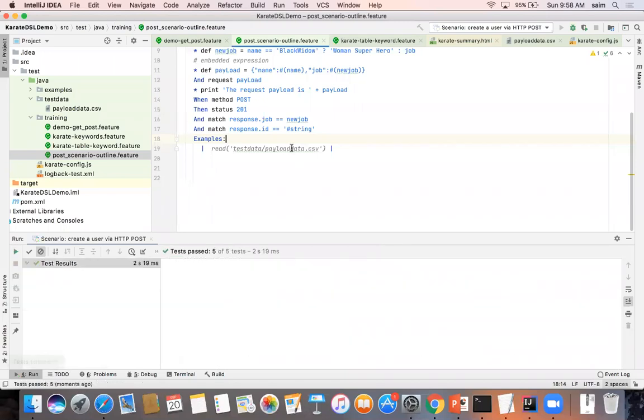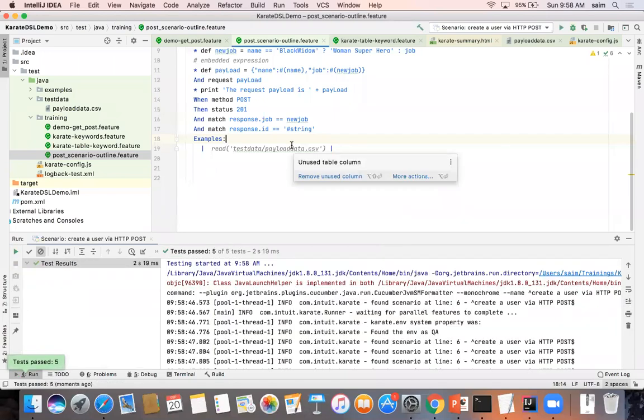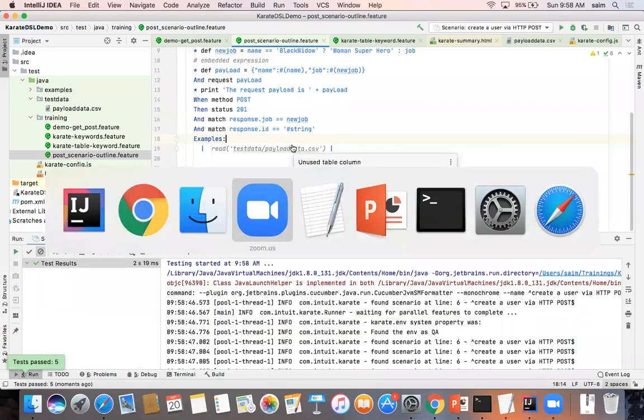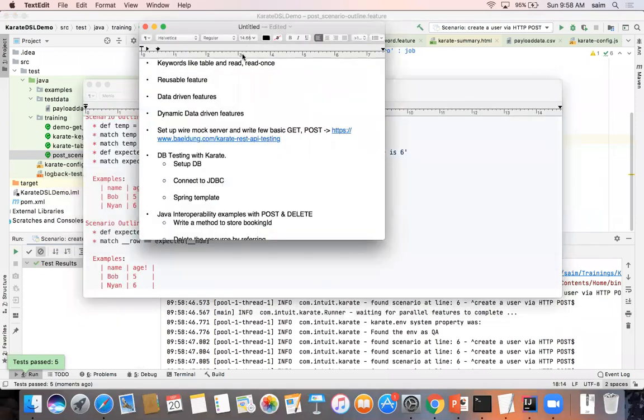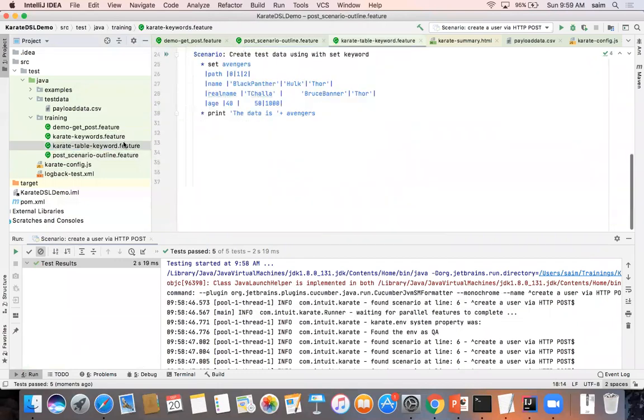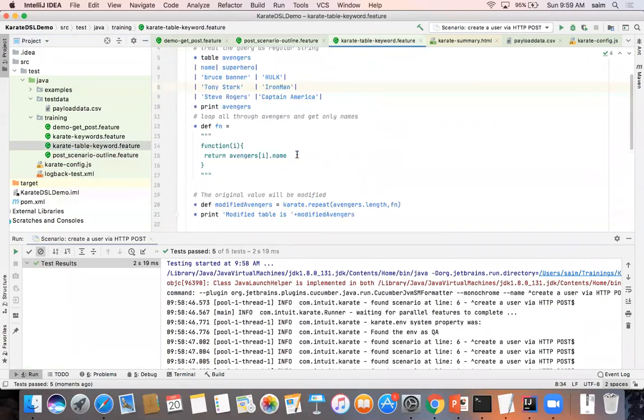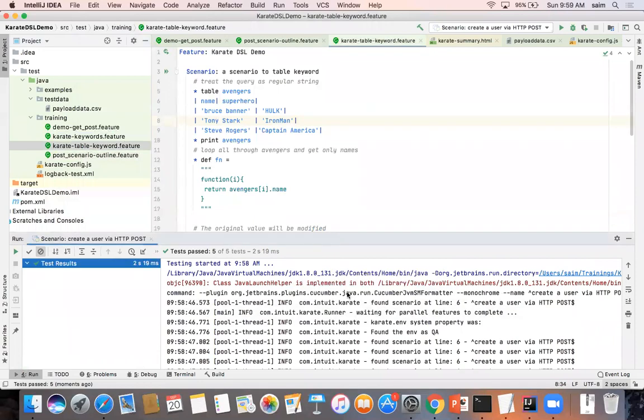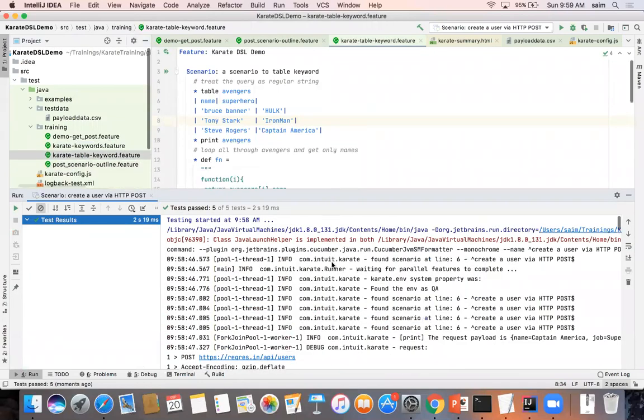All right. So now let's look at another topic which I would like to cover today. Okay, so last week we looked at a bit of keywords like read and read once and table. So let me go back to that. I wanted to show some interesting thing which I tried out the other day. So let's say I have a scenario like this. So let me pull this down.